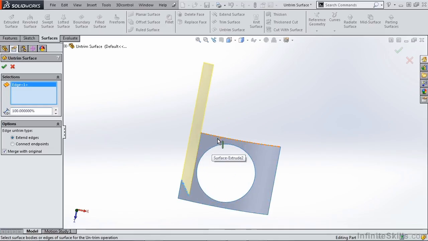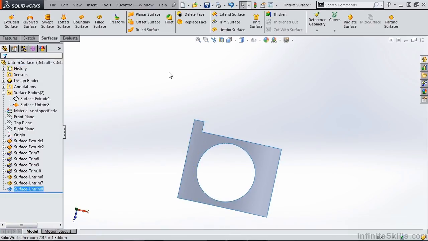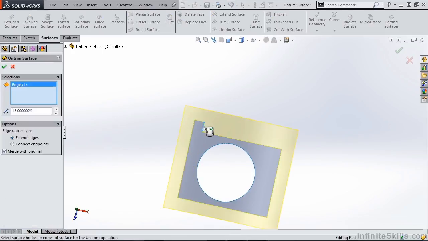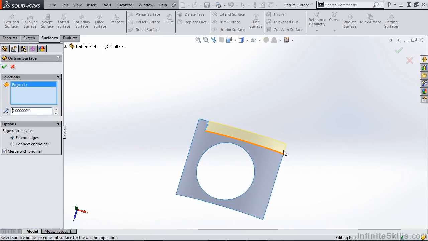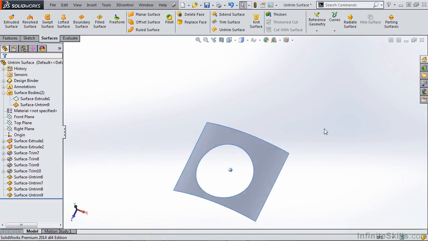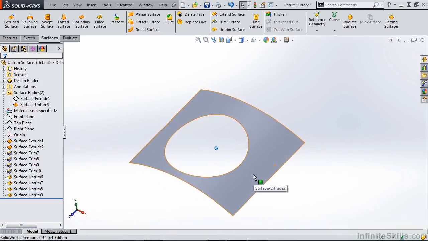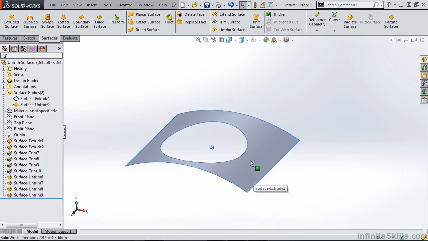Now there are certain instances where this might be very helpful. For instance, if you wanted to go 15% past the original, we could hit OK, and then we could come back and untrim this and extend the entire border out. Or we could say 0% and simply extend out to this other edge. So this is a good way to extend geometry even if you have an irregular border.